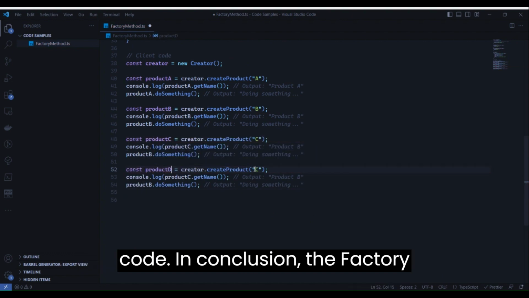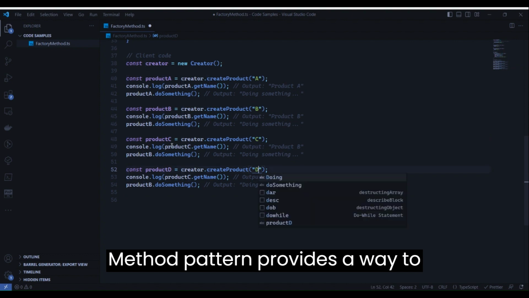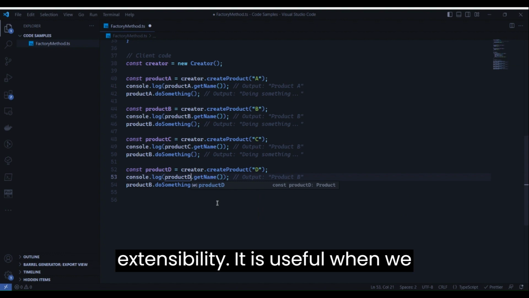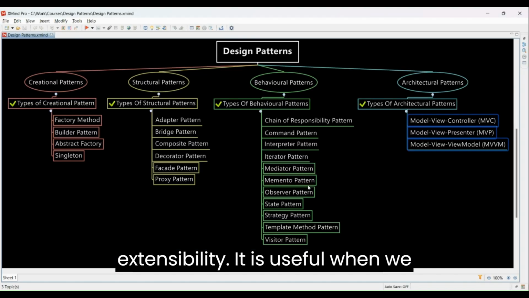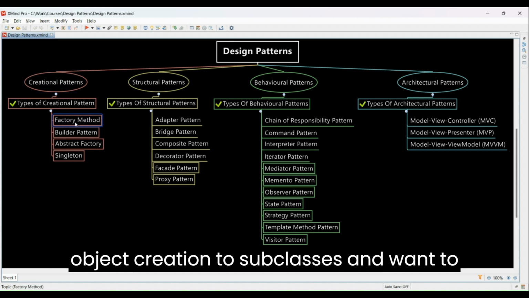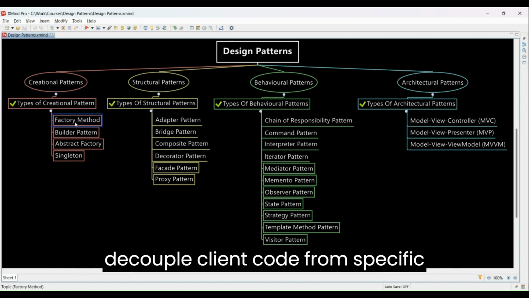In conclusion, the factory method pattern provides a way to encapsulate object creation in subclasses, promoting loose coupling and extensibility. It is useful when we need to delegate the responsibility of object creation to subclasses and want to decouple client code from specific implementations.